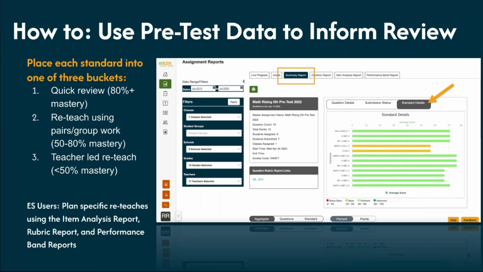So again, this is all in the summary report. I'm just looking at this one report and I'm able to switch over to the standards details and very quickly throw each standard into one of these three buckets. And I really have the outline for my reteach plan based solely on that. So kids take that pretest, I look at the summary report, I open the standard details and I'm able to take each standard and throw it into one of those buckets. At that point, I'm able to go in and specifically plan reteaches.